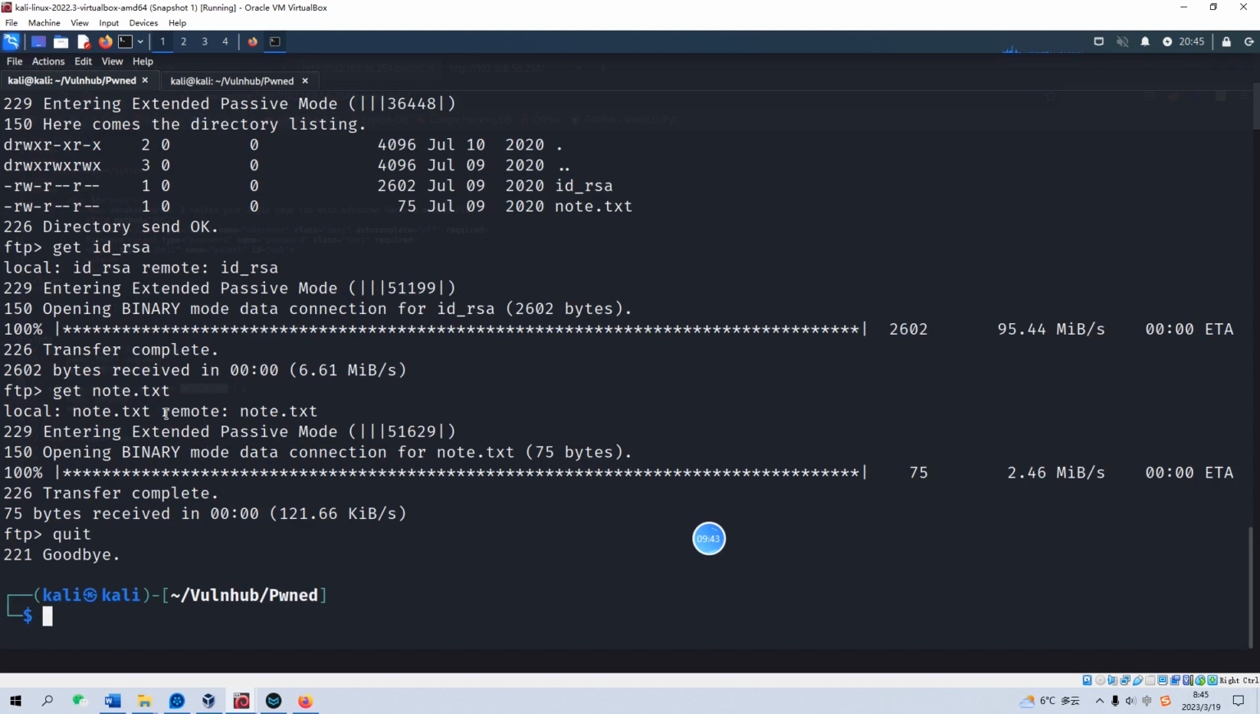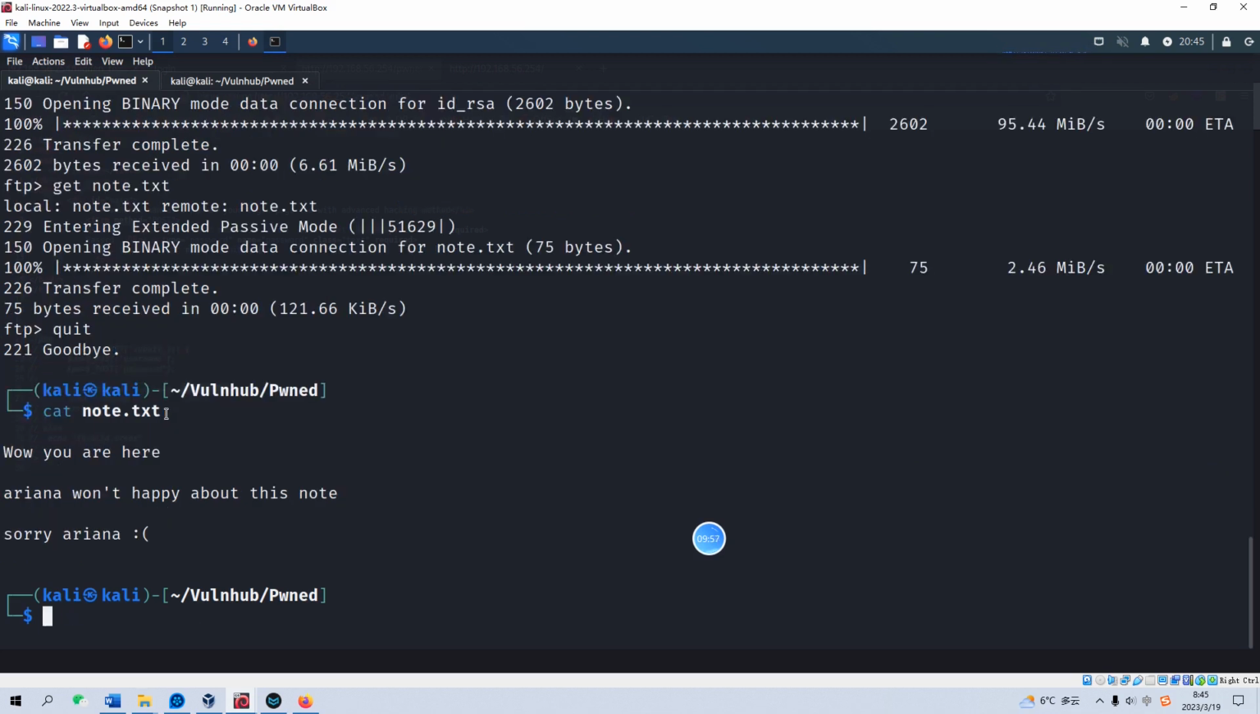So the id_rsa is the SSH private key file. But what about the username? We can cat the note. Ah, wow, you're here, Ariana. Wasn't happy about this note. Sorry, Ariana. So Ariana must be the username.